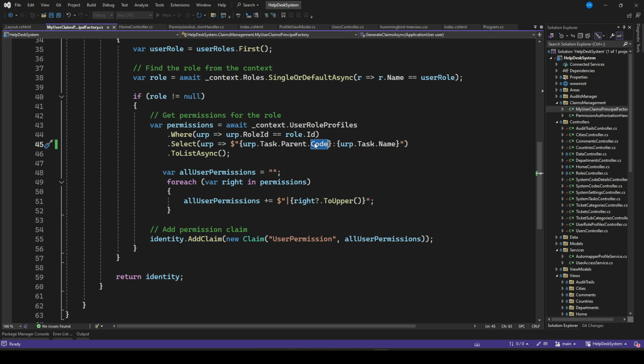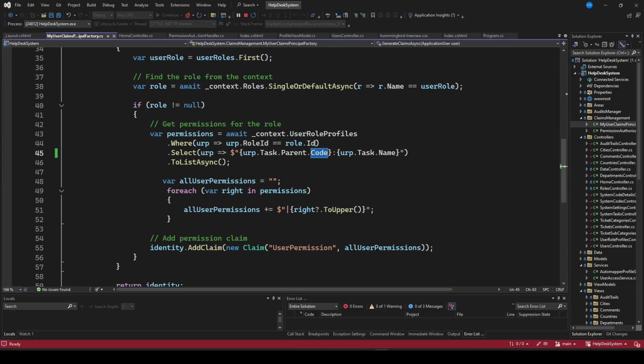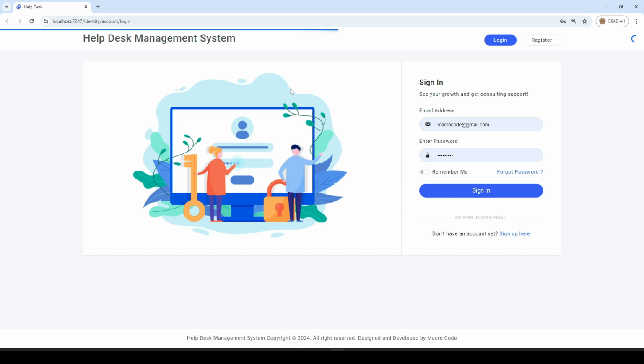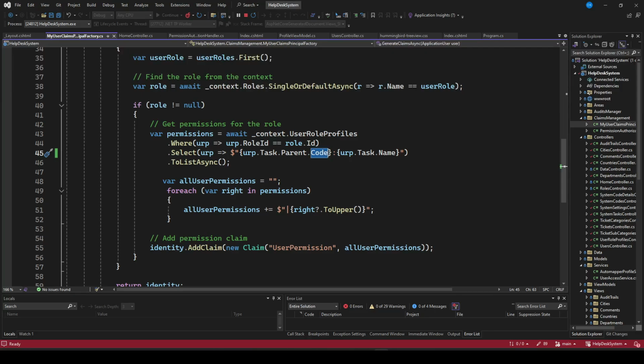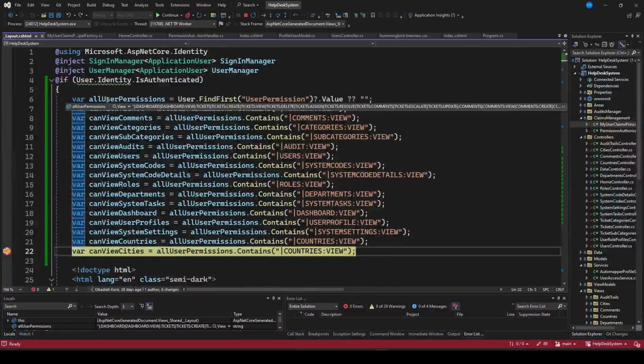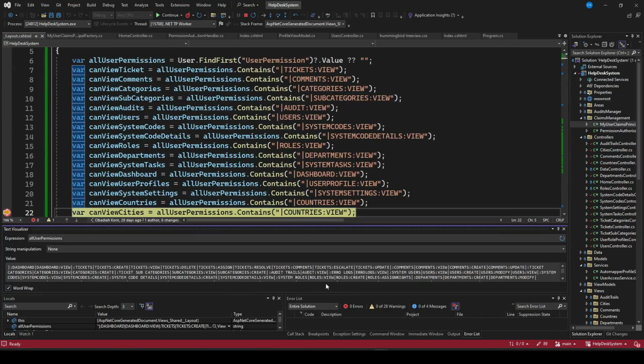Then the next thing is the name. I want us to use the parent as the code, and we don't need to use the name, because someone can modify the name. So if I sign in now, I should be able to get the results I want. If we check the user permissions, you'll notice that now we are using the codes. For example, the categories, you see we have the categories.